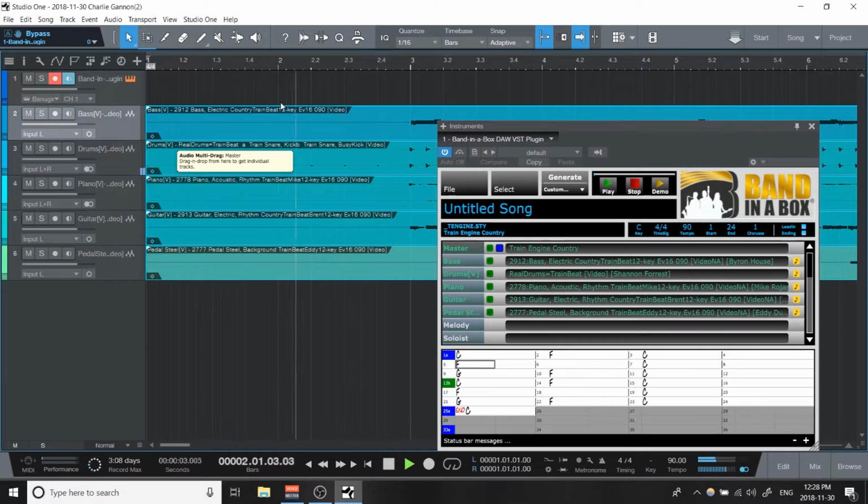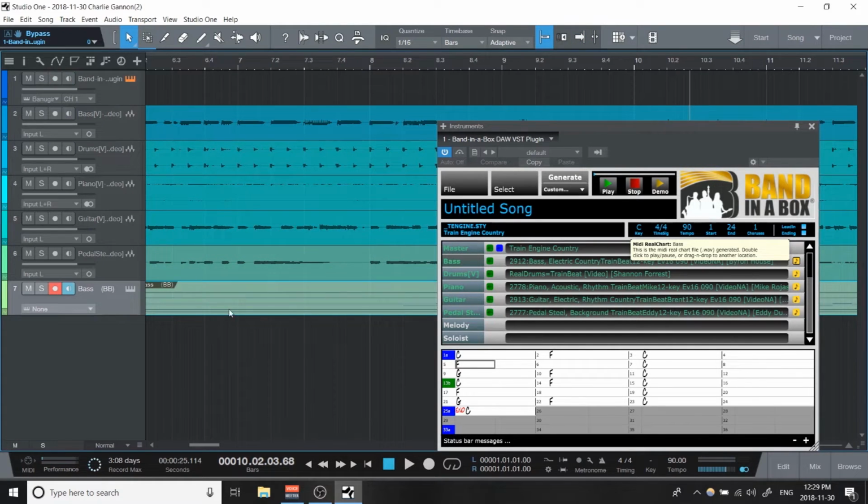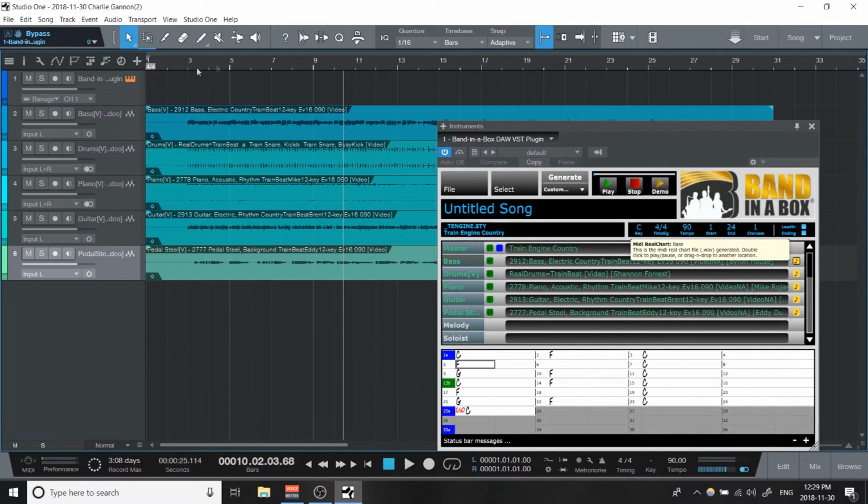So I'm just gonna go ahead and play this. So as you can see, it sounds awesome. And this is the MIDI data. So this is a MIDI reel chart. So you can also just drag that and it will import the MIDI. I don't need that though, so I'm just gonna delete that.